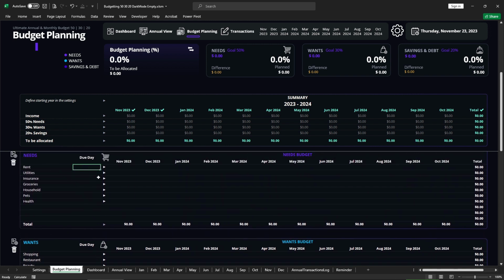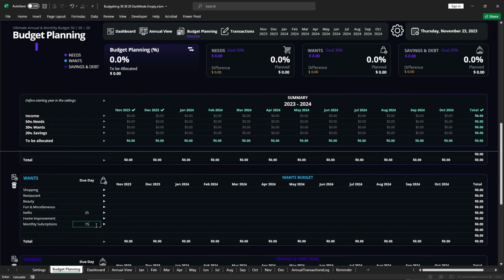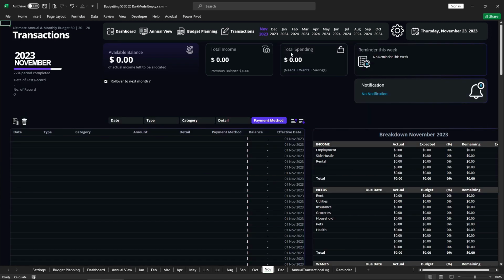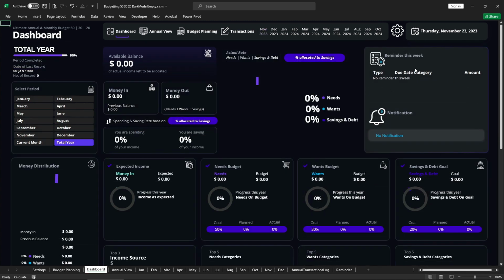Only in the needs, wants and savings sections I added a due day element. This feature will help to remind you if there are categories that are due, or even if there are categories or debt payments that are past due. You can see this feature on the reminder widget on the dashboard and in each monthly transaction sheet.